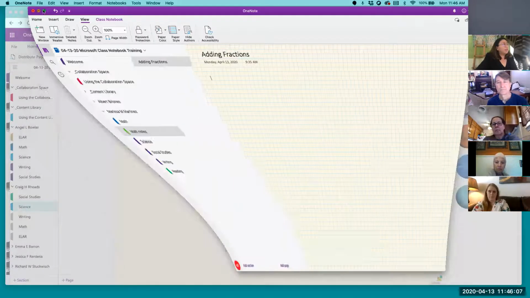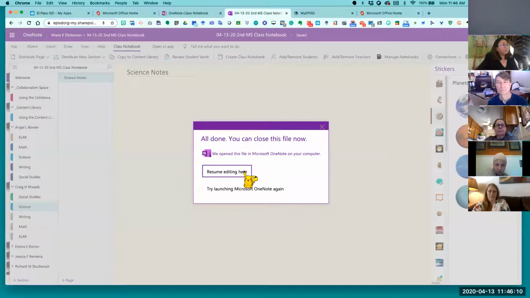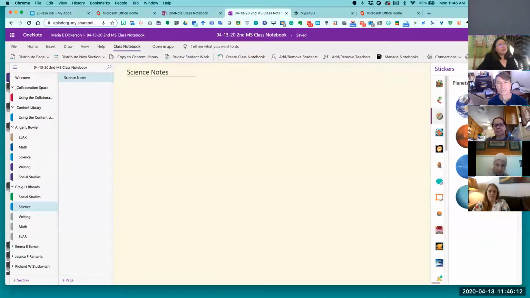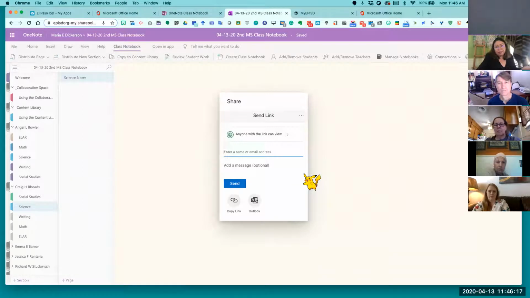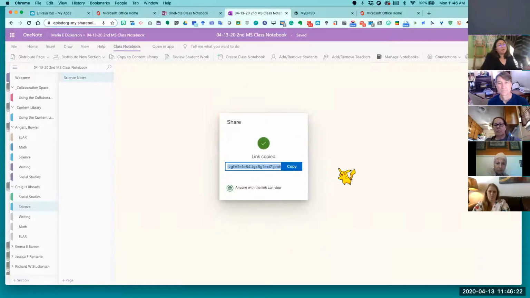I'm just going to resume editing here. In here, you can see the share button right here. So you can share that, the same idea: copy the link, anyone with the link can view, copy that, and then post it in your Schoology, okay? Any questions? Yes, the kids can do this for themselves if you teach them how. Correct. And just like the overview I've given you, the key is organization.